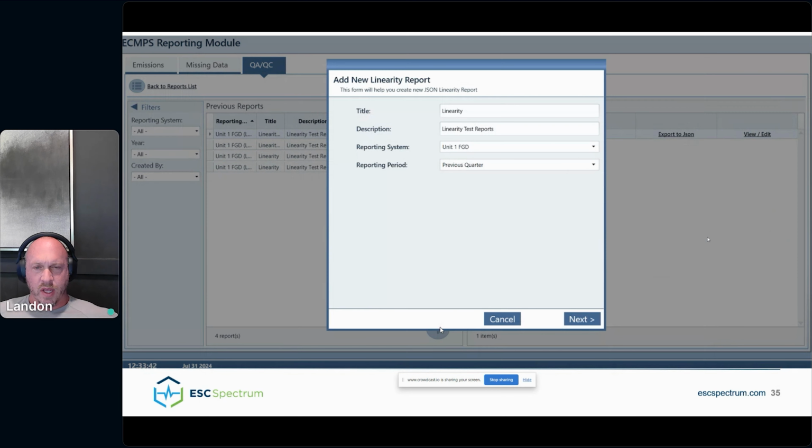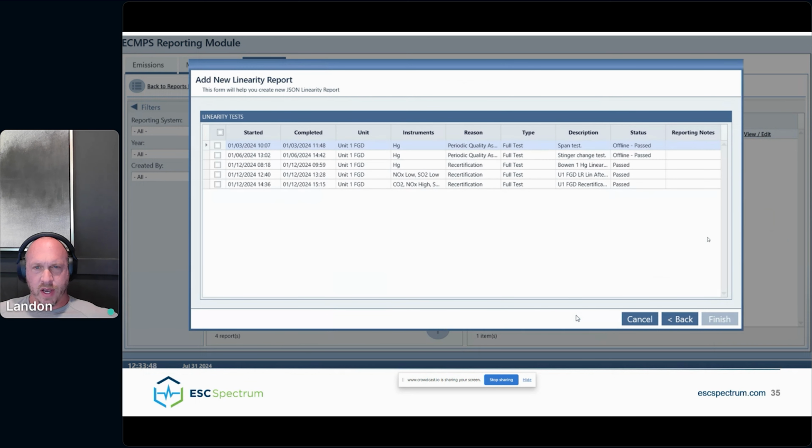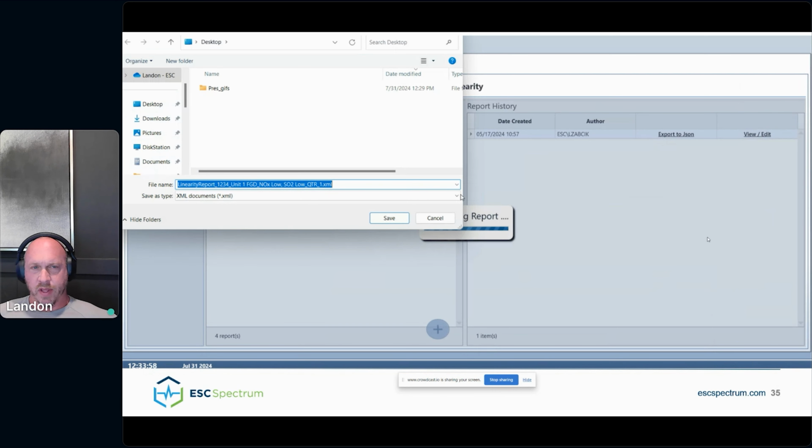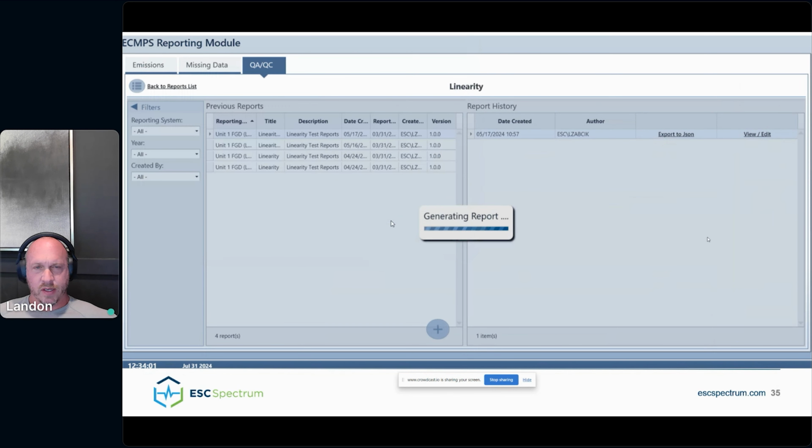Pulled up the viewer. We can also hit the add button to add a new one. This is basically running a new linearity report. You select the time frame, the unit, and here are your linearity tests that you've run that are stored in the DAS. Just select which tests you want to include in your report as a checkbox and hit finish, and then it pops up with what you want to save this report as.